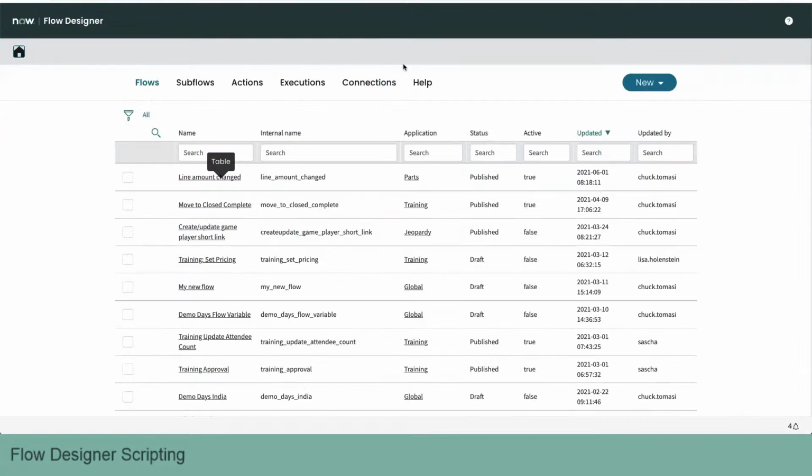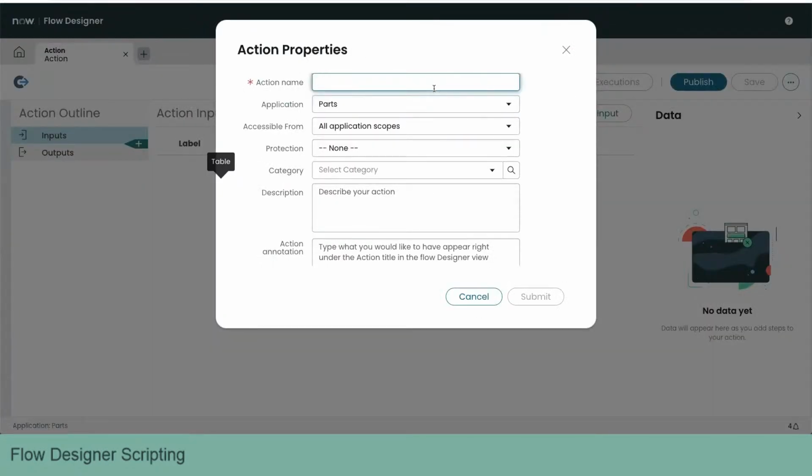So let's go back to Flow Designer, and I can either do new action here, or if I had another tab, I could open it up with the little plusy thing. So let's call this calculate line item total.